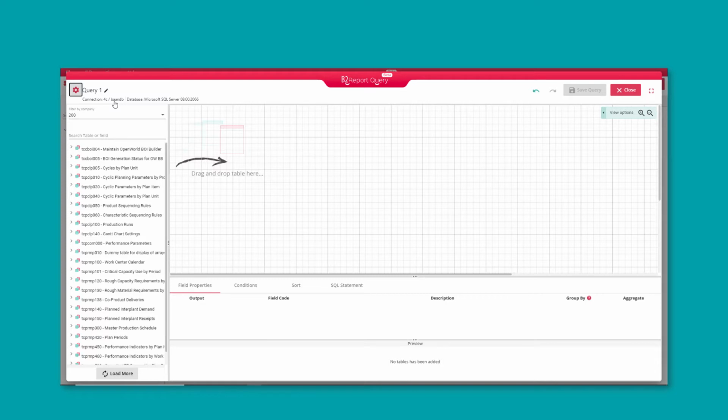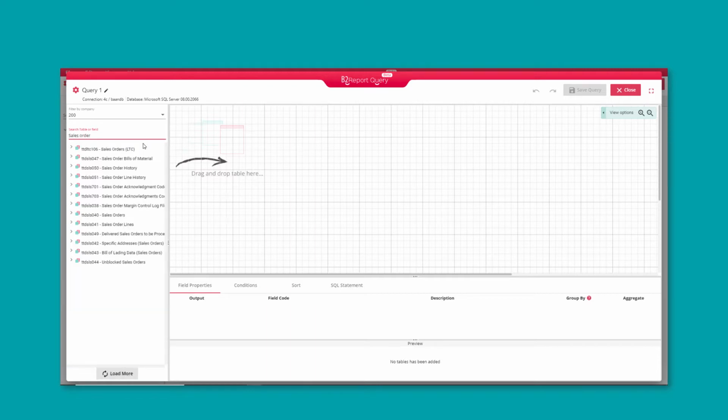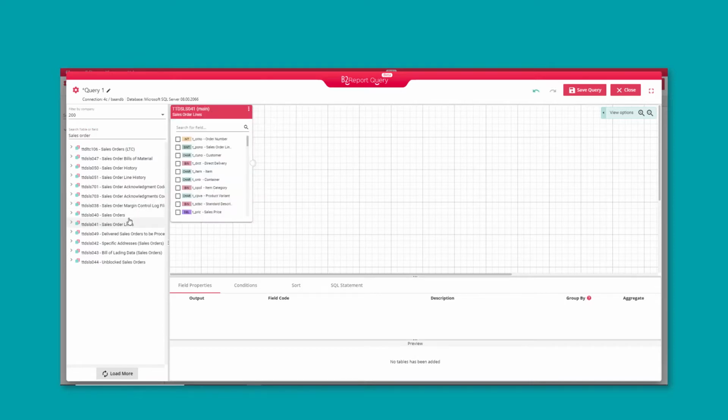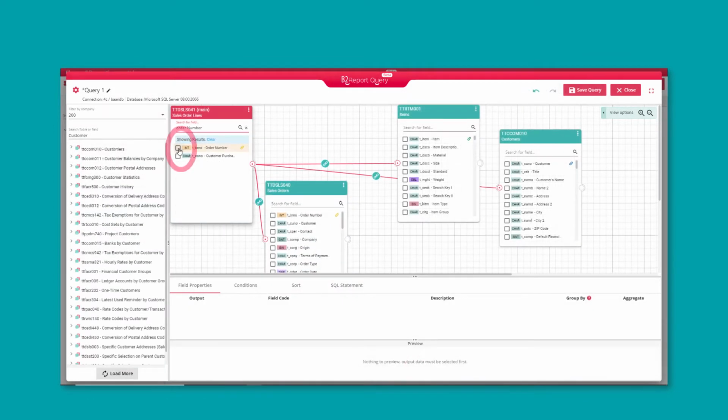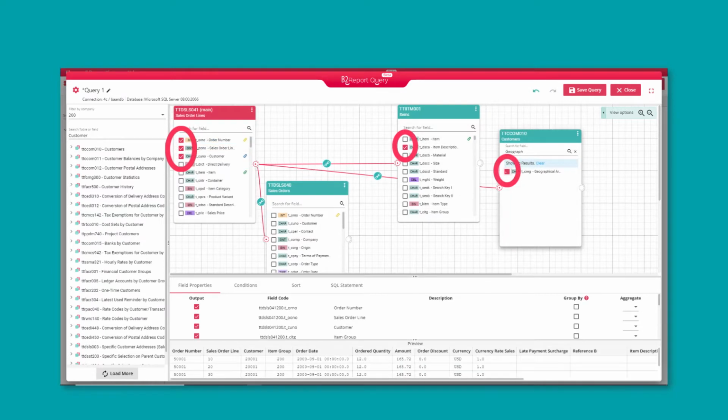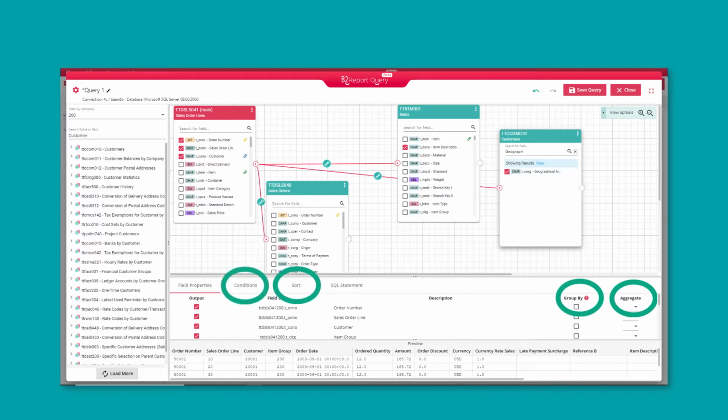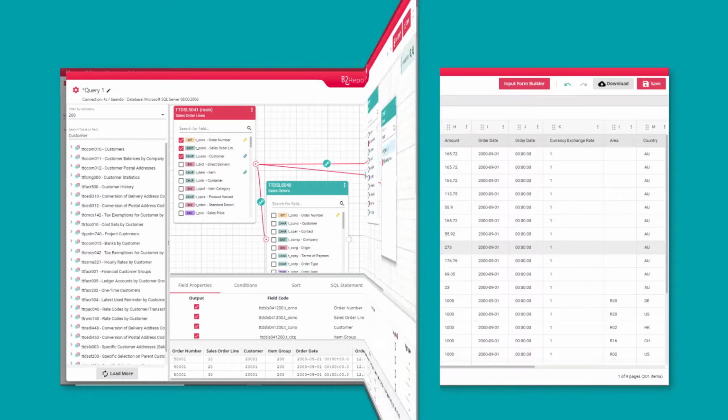After successfully setting up a database connection, you'll be able to visually browse all the tables within the selected database. Select the tables that contain the data that you want by using drag and drop. Join the tables together. Select your output data and organize it by adding aggregation function, group by, sorting, conditions, virtual fields, and more.